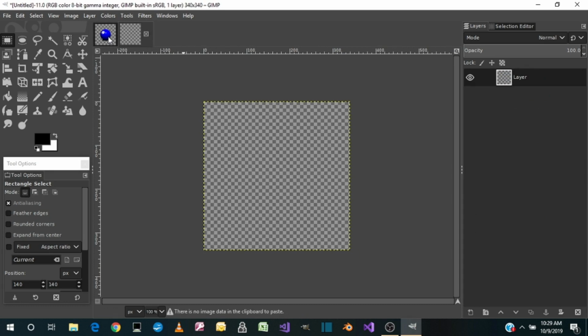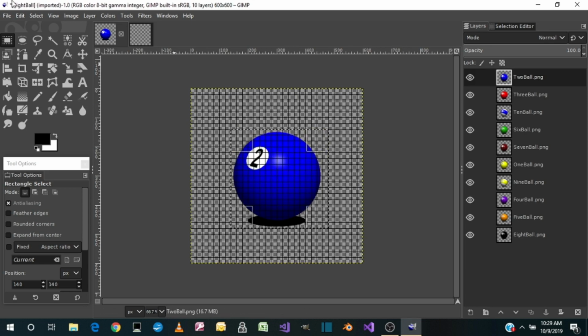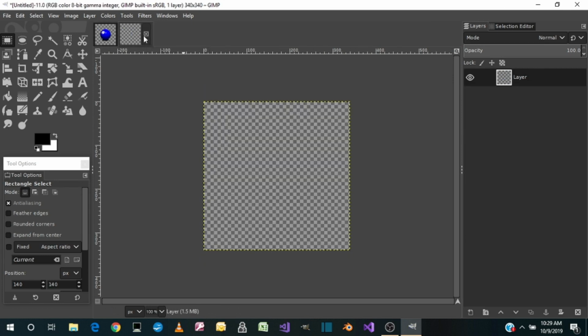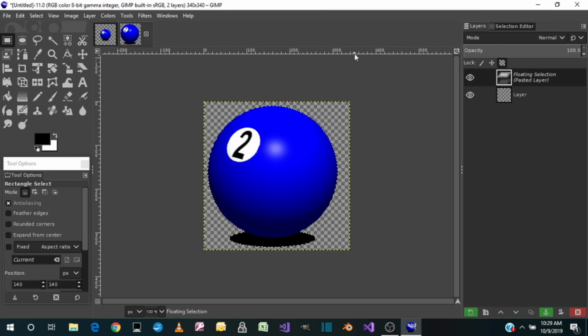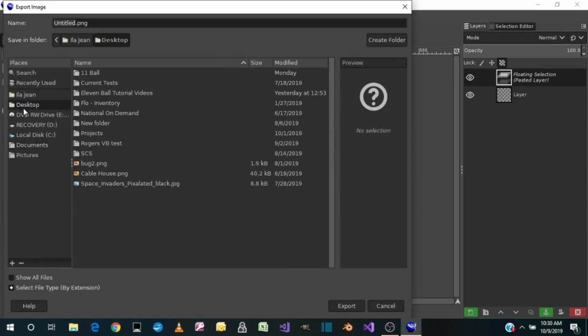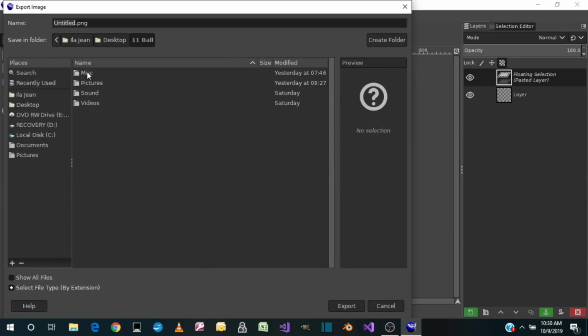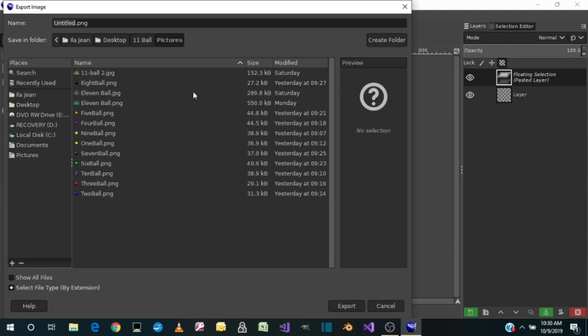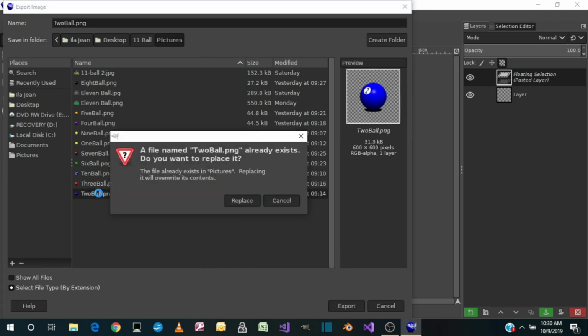Whoops. Let me try that again. Select none. Do a rectangle select 340 by 340. Control C. Control V. Okay, I'm not going to anchor this down. I'm just going to go ahead and say File, Export As, Desktop, 11 ball, Pictures, and that's the 2 balls. So I'm going to go ahead. Yes, I am replacing it.